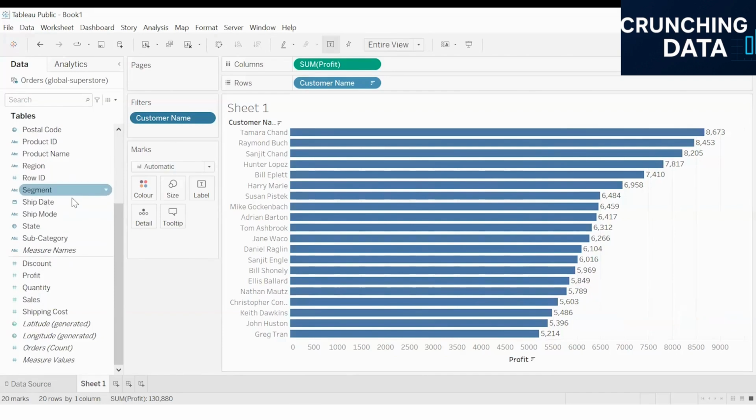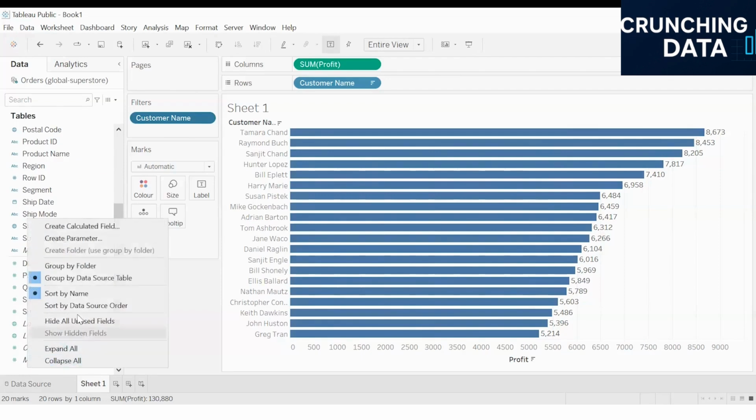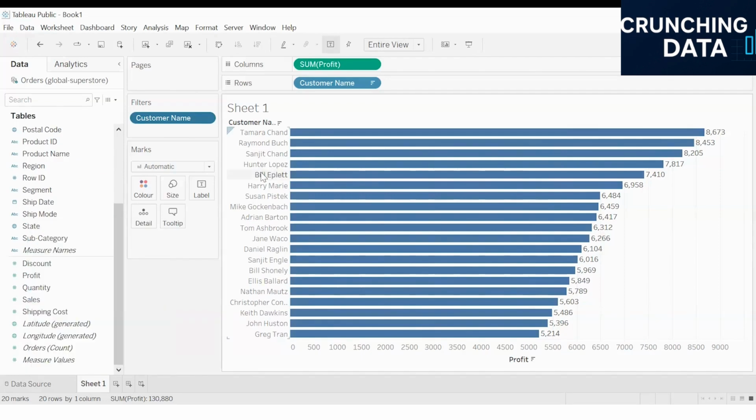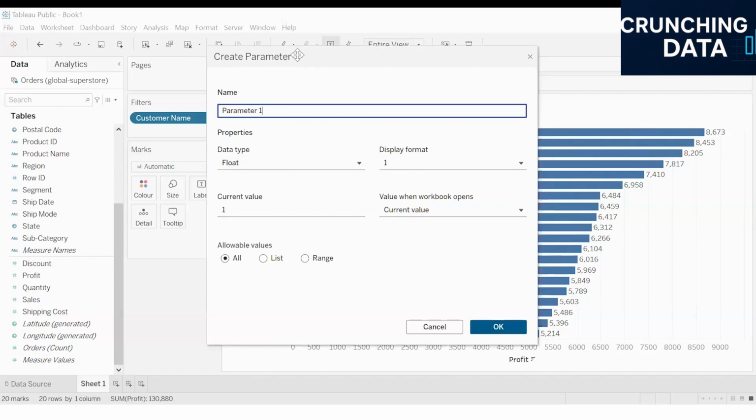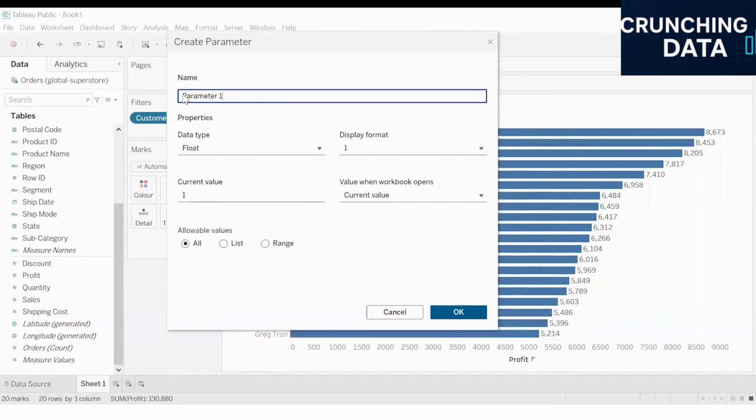To create a parameter, you can go to this white space, right click and use this Create Parameter option. After you have done that, it would pop up a window like this where it says Create Parameter. You can give your parameter a name. Let's say I'm giving it the name Top N Customers by Profit.